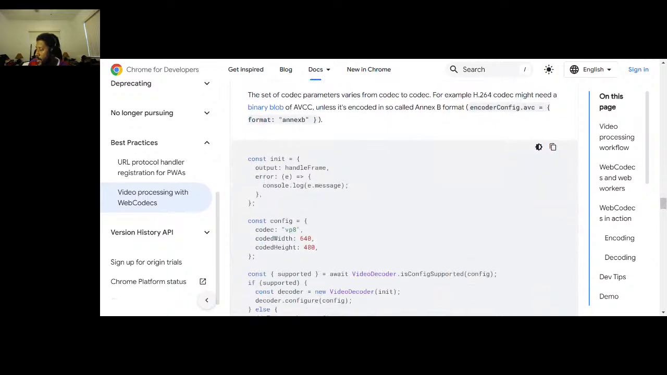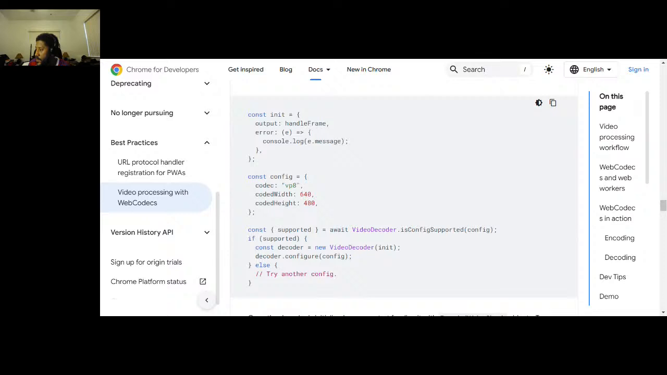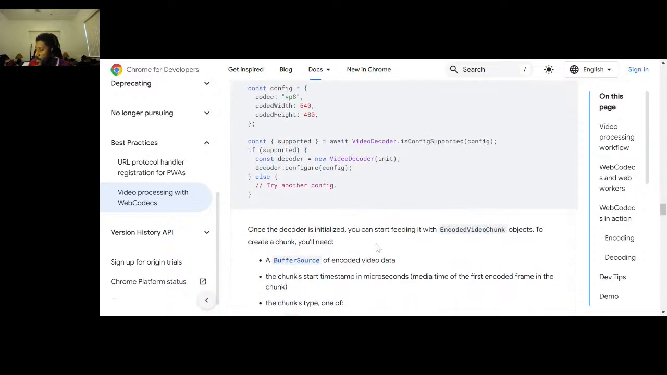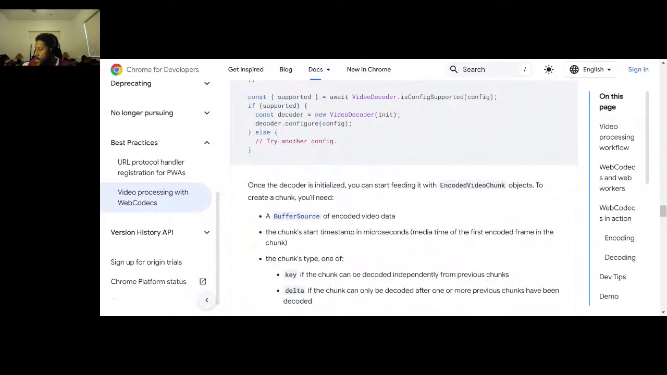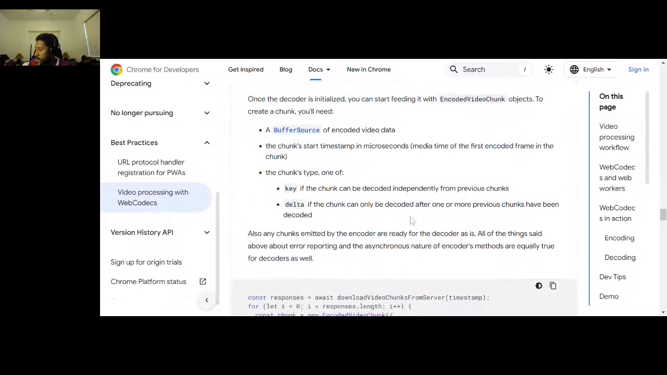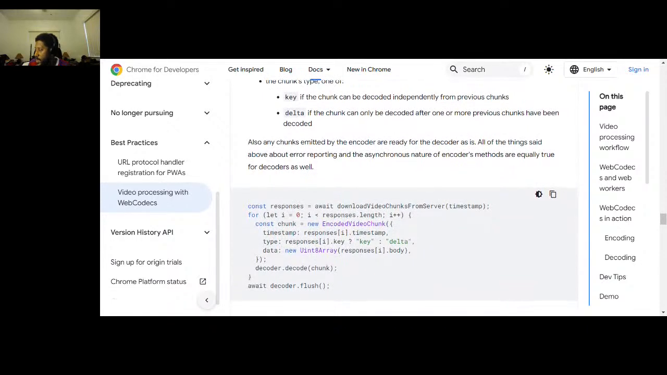A lot of stuff here, which I'm not even sure of yet. And then again, you're checking for it. You're doing the video decoder. Okay. So once the decoder is initialized, you can start feeding in the video chunks. All right, cool. That's what they're doing here.